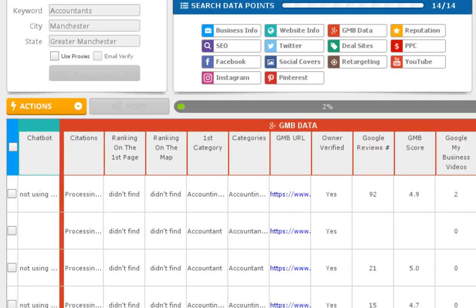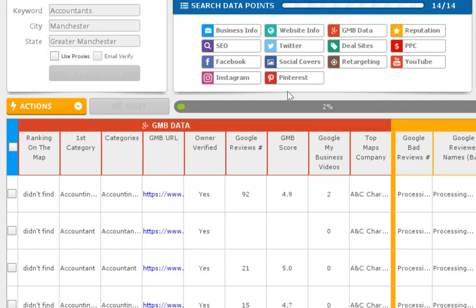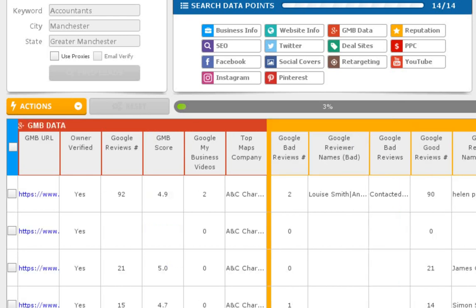Then we move over to GMB data. Again, how many Google reviews? Who's got the most Google reviews? Who's got the least? So you start getting more Google reviews. What's your GMB score? This is the score for the average number of reviews that you've been getting. So 4.95. Can you beat that for your competitors?